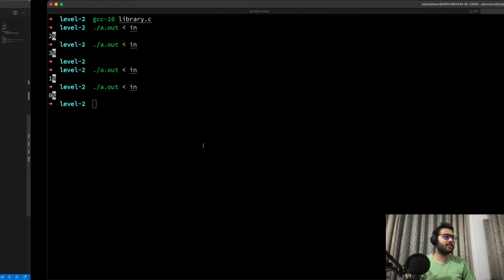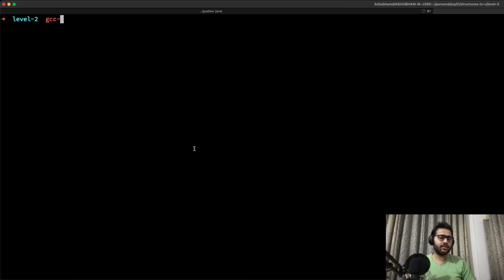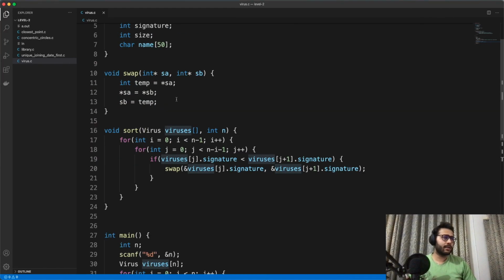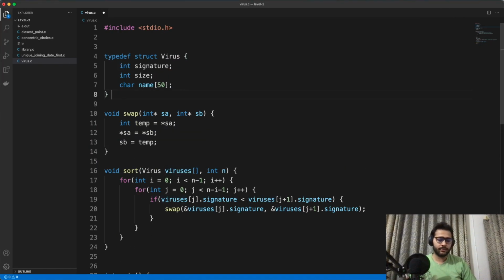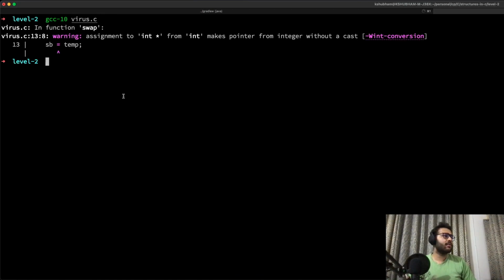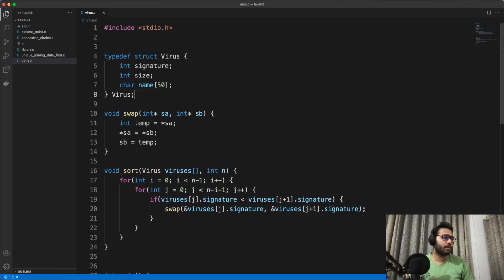Yeah, let's just run this code. Okay, gcc-10 viruses virus.cpp. Why am I getting an error? Oh, I think again the same mistake which I did earlier. We did not assign temp. Okay, sorry, star SB is equal to temp.